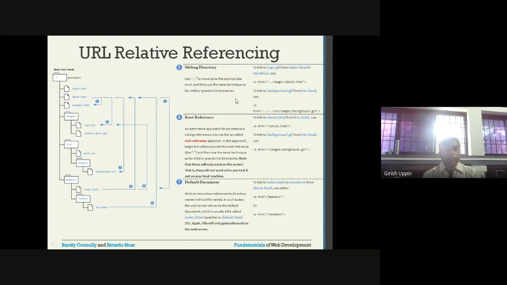Sibling directory. What is a sibling directory? We have directories at the same level. Link to logo.gif from index.html in members. In members there is index.html, and we want to reference logo.gif. And where is logo.gif? Logo.gif is in images. So from here I want to access here, and these two, images and members, are sibling folders.